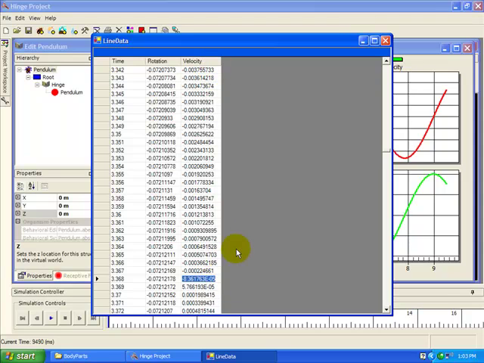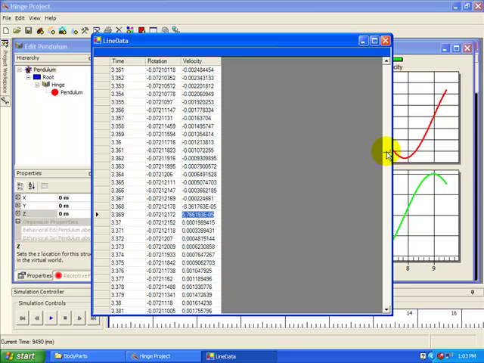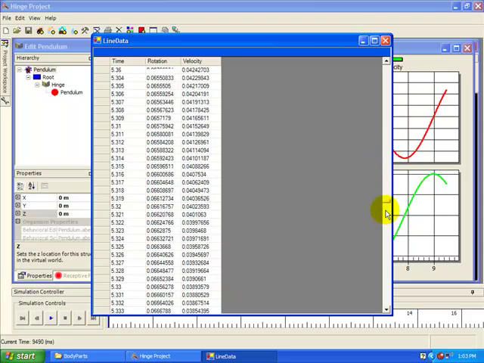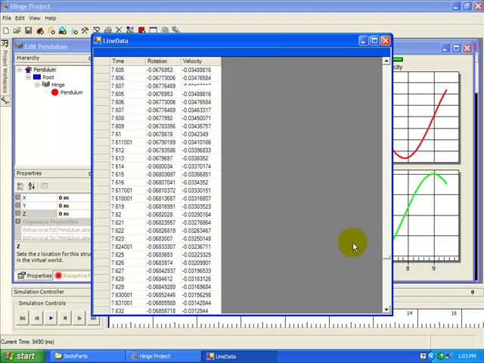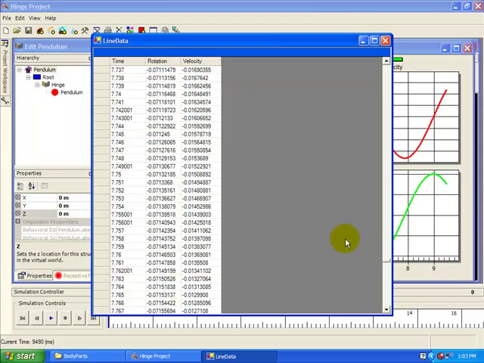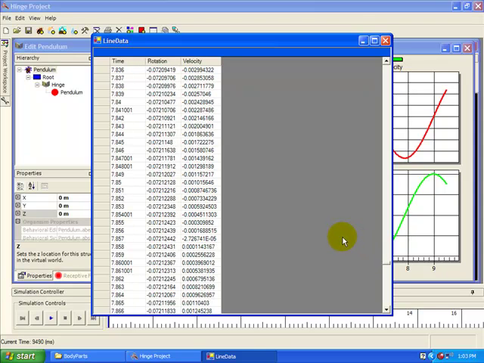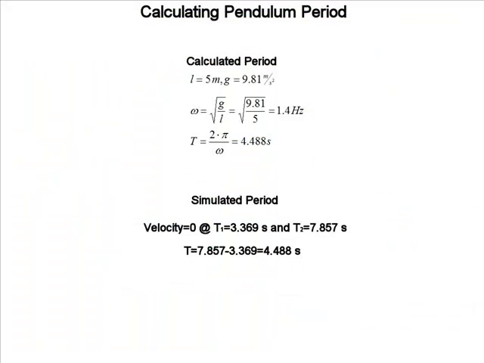The first point occurred at time 3.369 seconds. The second point occurred at 7.857 seconds. This gives us a period of 4.488 seconds.